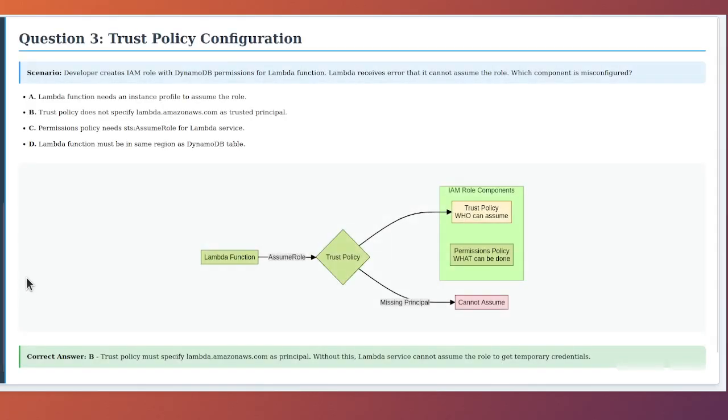Question 3. Trust policy configuration. Let us proceed to question 3. A developer is trying to configure an IAM role that will be assumed by a Lambda function. The developer has created the role with a permissions policy granting access to DynamoDB. When the Lambda function runs, it receives an error stating it cannot assume the role. Which component is most likely misconfigured?